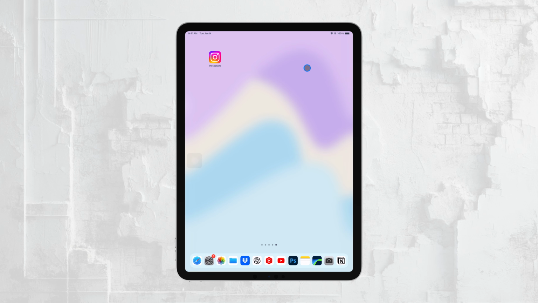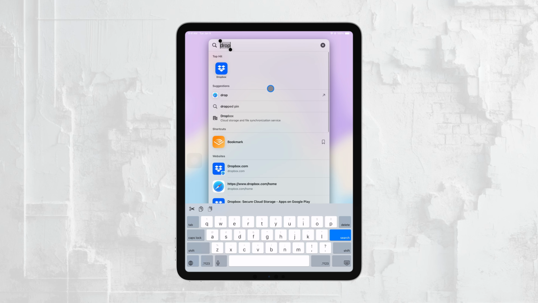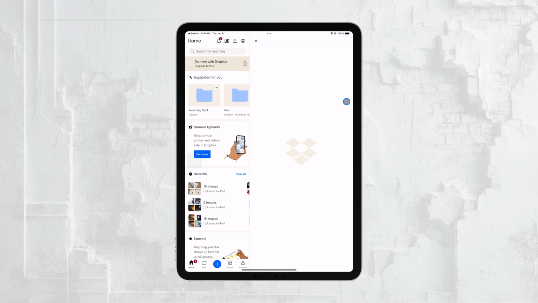If you prefer not to use the Files app, cloud storage apps like Google Drive, Dropbox, or OneDrive are great alternatives. These let you access your files from anywhere with an internet connection.